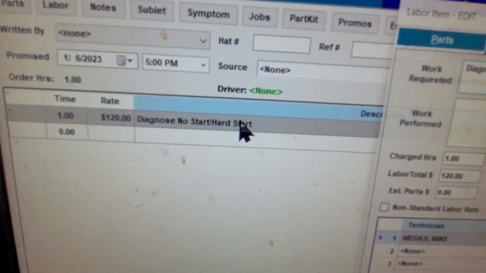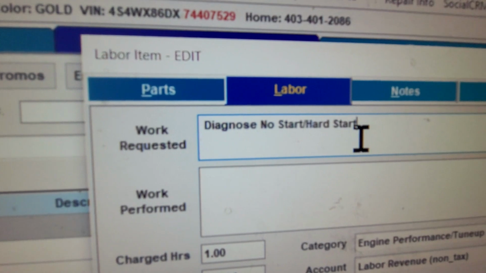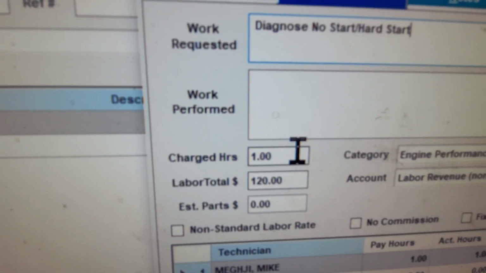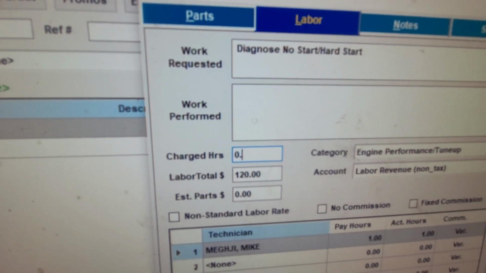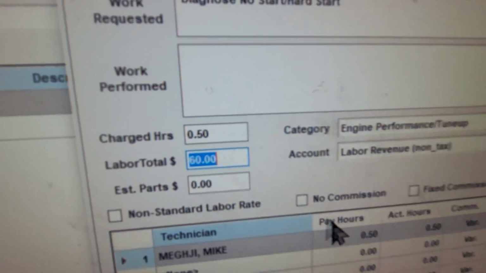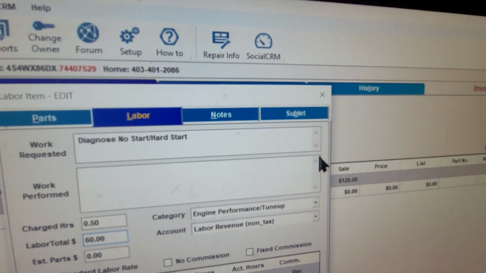Then you can modify the writing in there, diagnose the no start or hard start. Could be the battery is hard and battery is low, and then you can just change the hour accordingly. If you feel generous, it's easy to find out. You can do a half an hour charge on it. Assuming this is the case, the customer said it's very hard to start in the morning.